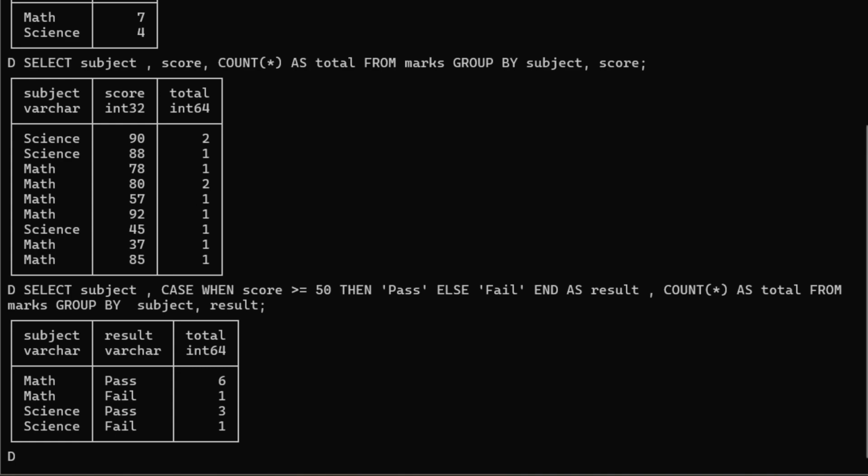Now we are moving to the HAVING clause. We learned about that before, but let's use it here too. So let's select a column name, here I'm selecting subject, then COUNT(*) as count star total, and let's take it from marks.